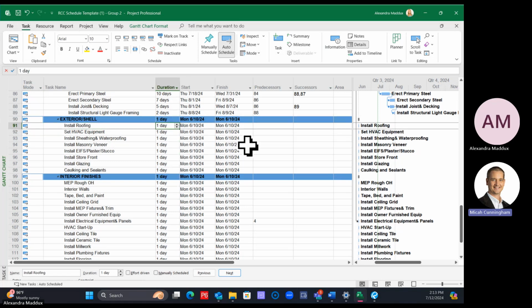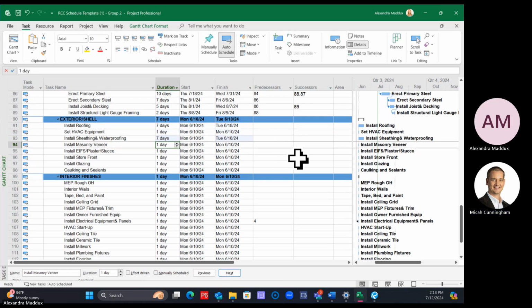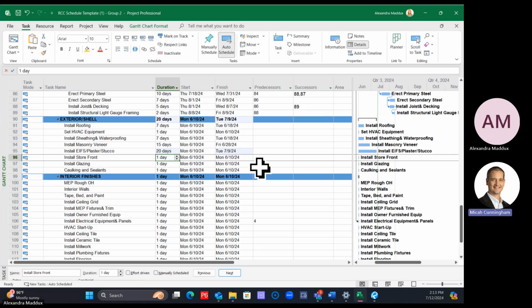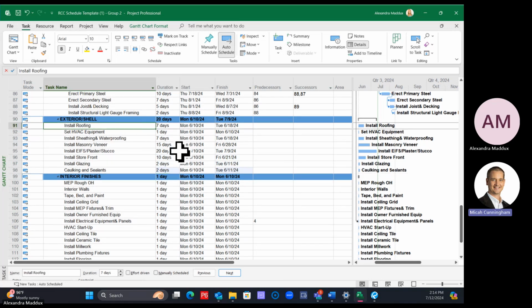So how many days for roofing? 7. HVAC equipment, it's set in 1 day. Okay, HVAC, 1 day. Sheathing and waterproofing. Okay, masonry veneer. Okay, EIFS plaster stucco. Storefront. Glazing. And caulking and sealants. I don't know what you guys said, but okay.